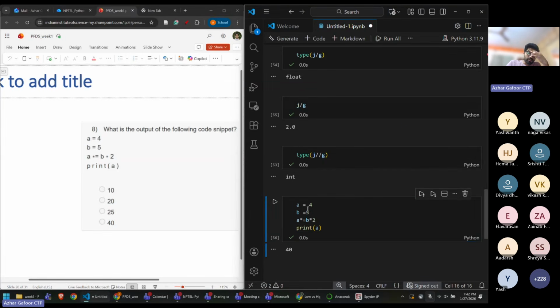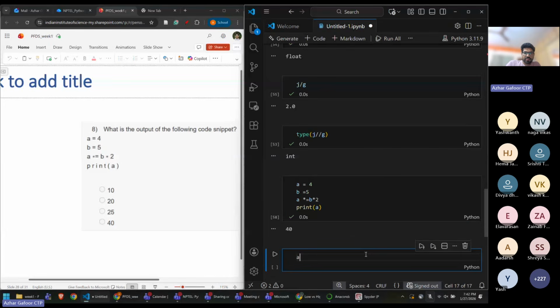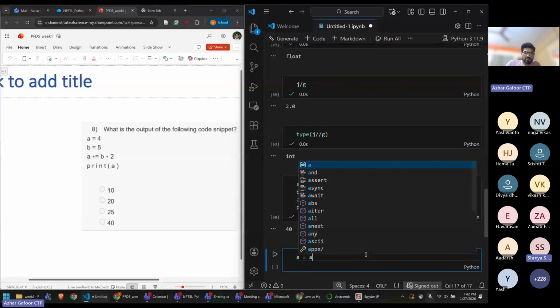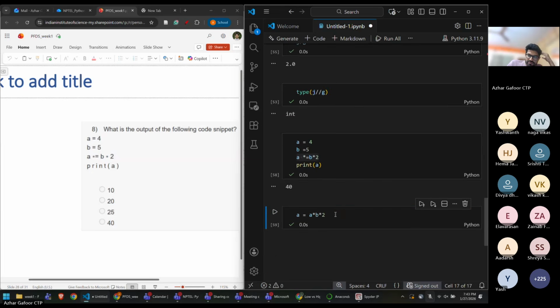It's possible, right? You might have put a space here, so that is wrong. Actually, this asterisk is with the equal to sign. So this is equivalent to writing A is equal to A into B into 2. So these two are equal to each other. So if you do this, this will be again 40 into 5 into 2. How much will it be? 40.